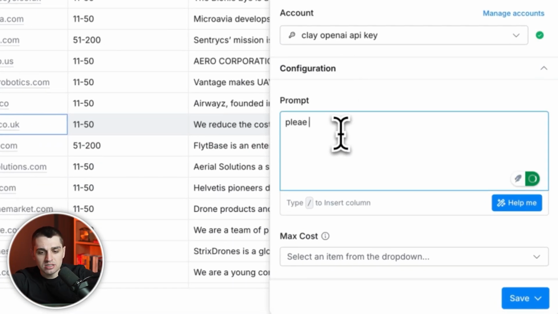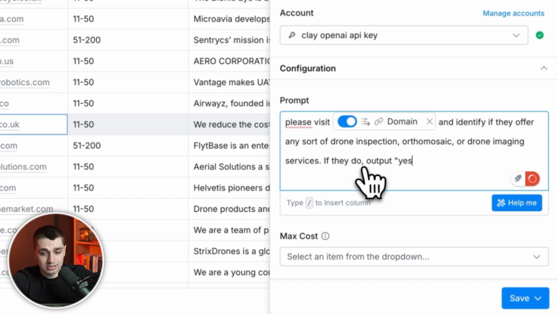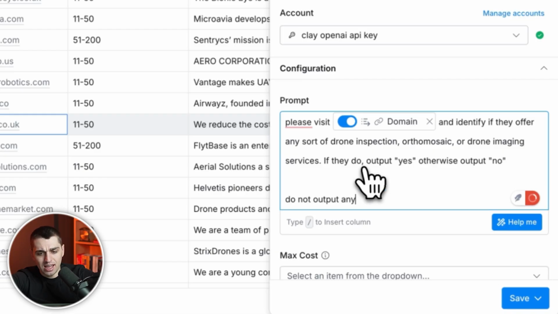And I'm going to say, please visit /domain and identify if they offer any sort of drone inspection, orthomosaic, or drone imaging services. If they do, output yes. Otherwise, output no. Do not output anything other than yes or no.